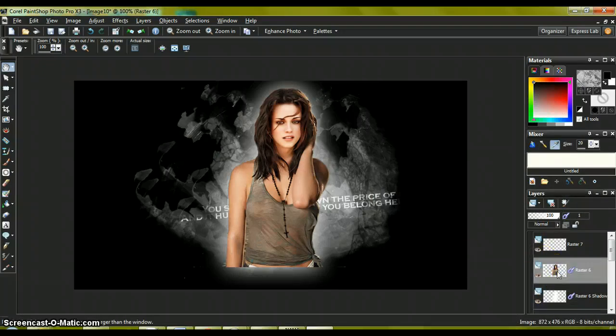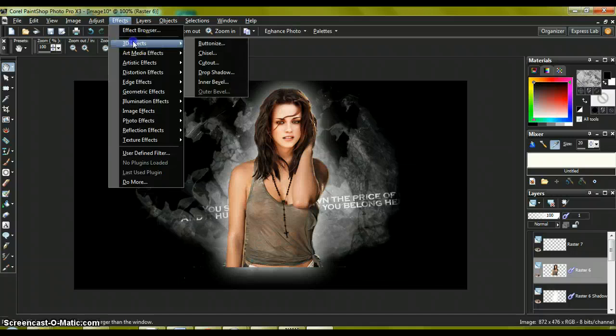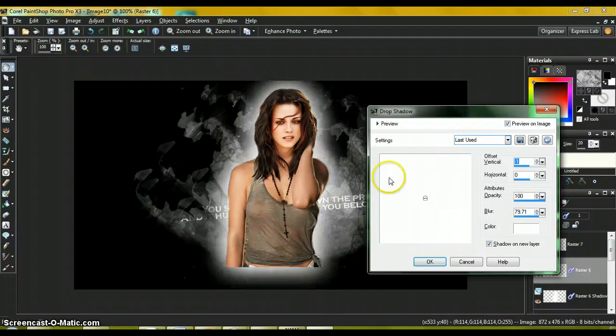Click back on raster number 6. Go to effects, effects browser, drop shadow. Do the same thing again, but maybe spread it out a little bit. In your blur option, make sure your attributes opacity is at 100 at this point. Blur, make it come out a little bit more, a little bit brighter, maybe about 94.20.